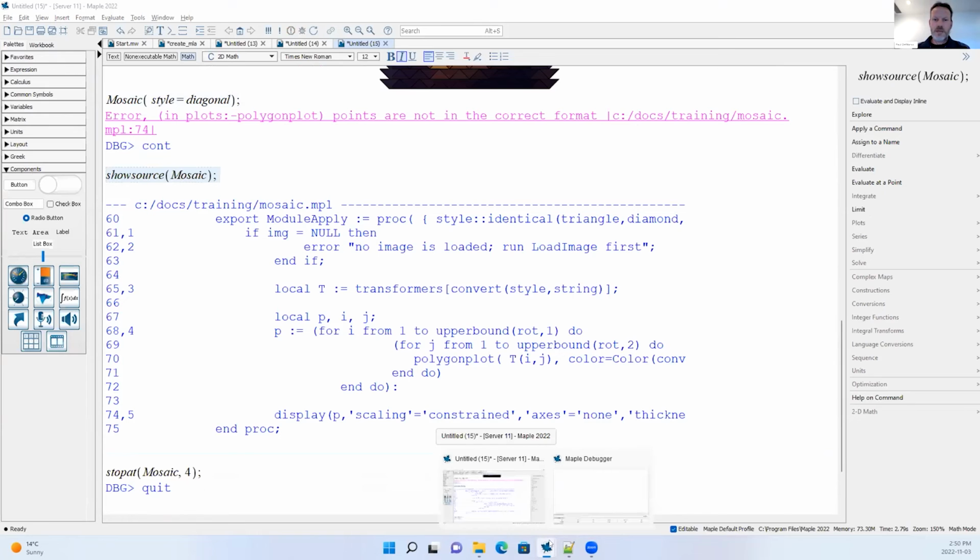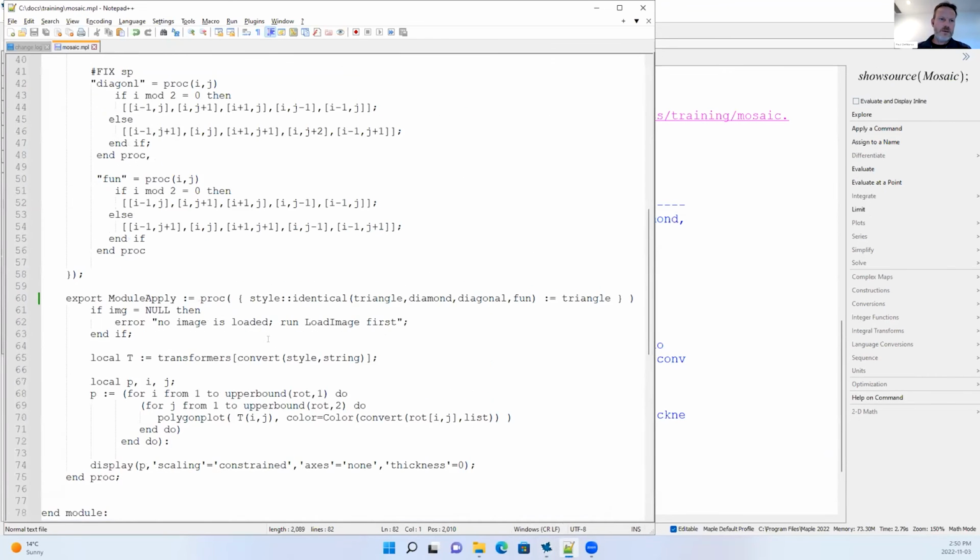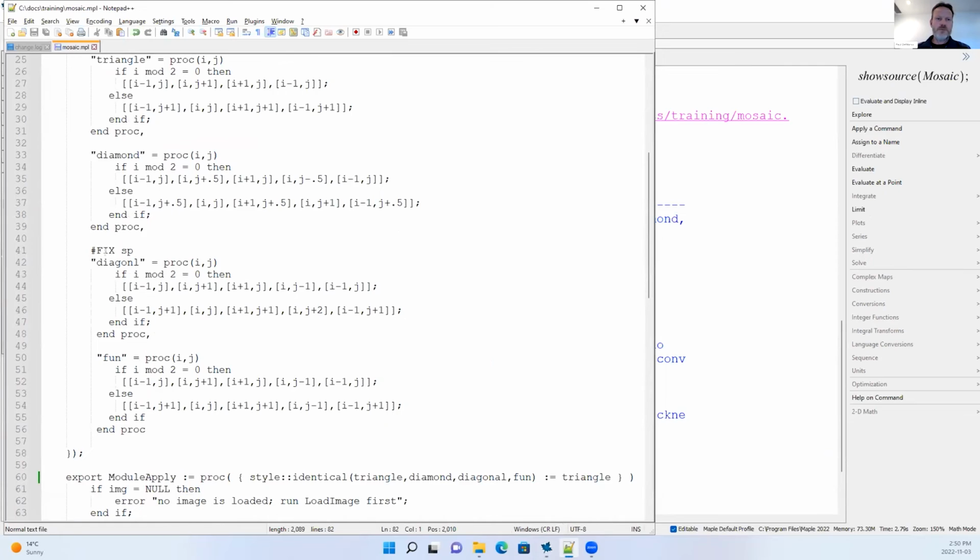So let me get out of the debugger. I will go back to my code source, and I will fix the problem. So I had made a spelling mistake here, and I can save this. Let me just move my zoom controls out of the way. So click the save button.